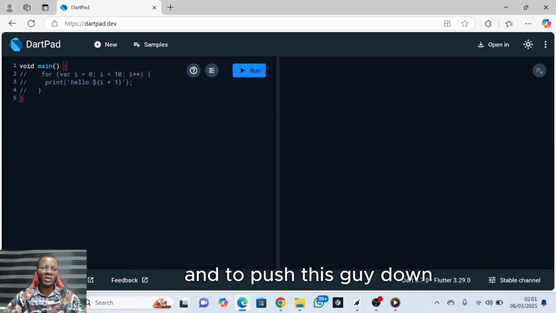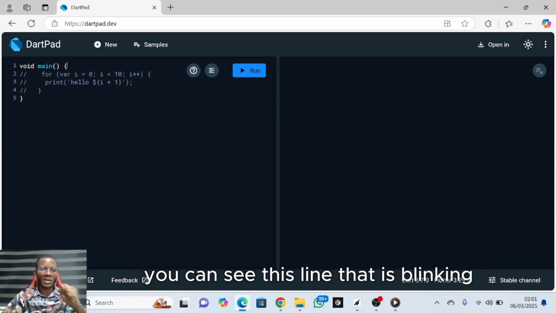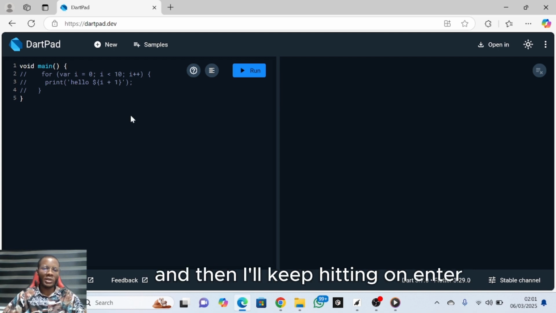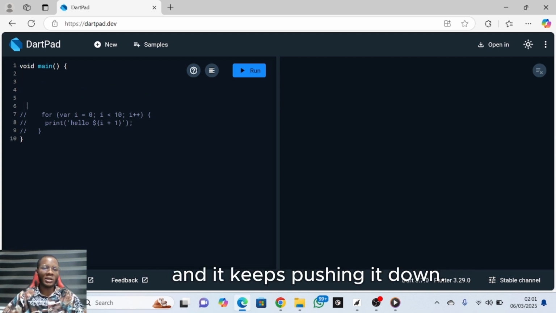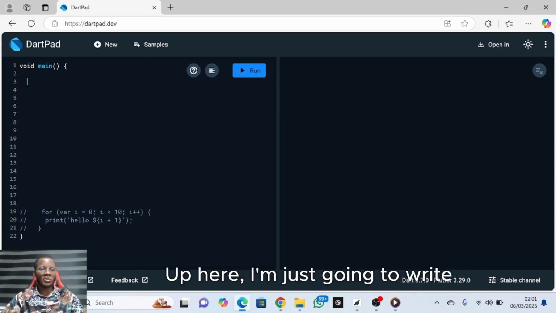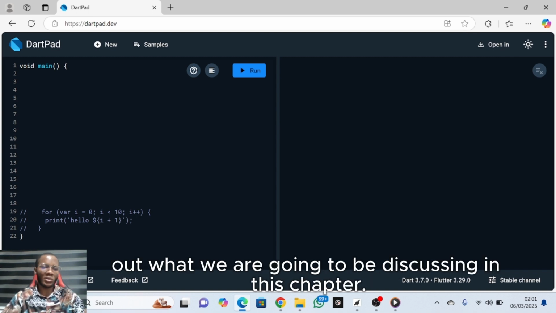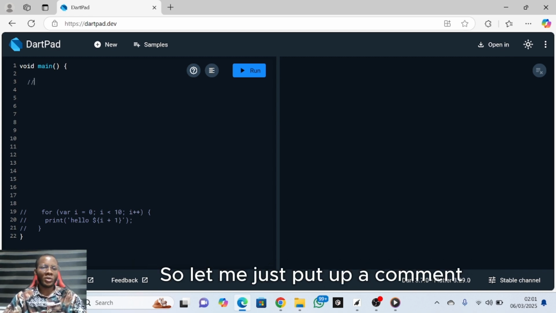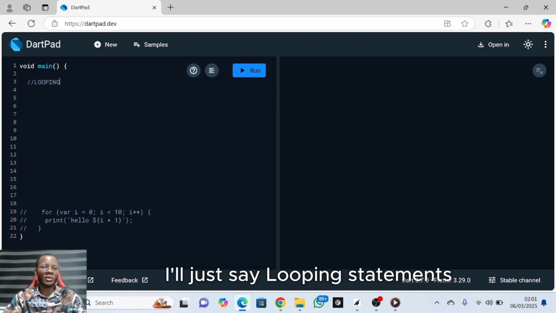To push this code down, you can see this line that is blinking. Just put it at the top, and then I'll keep hitting enter and it keeps pushing it down. Up here, I'm going to write out what we are going to be discussing in this chapter. So let me put up a comment, and in uppercase letters, I'll say looping statement.